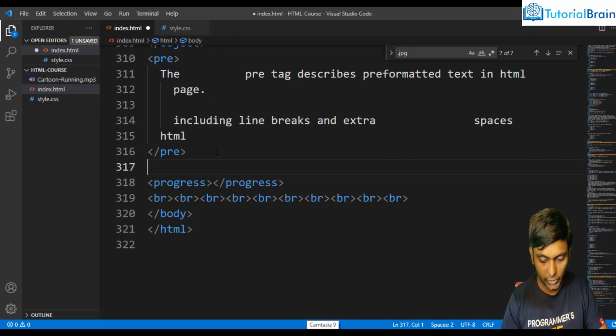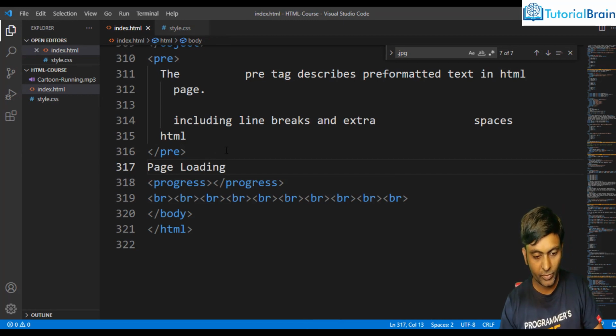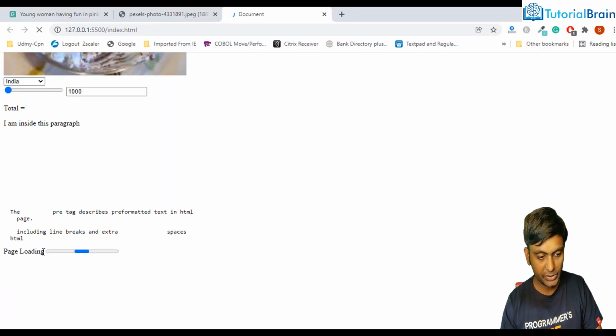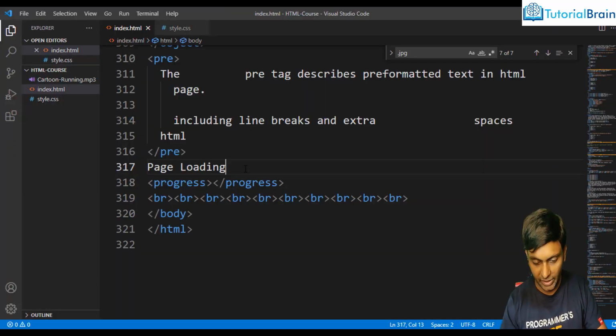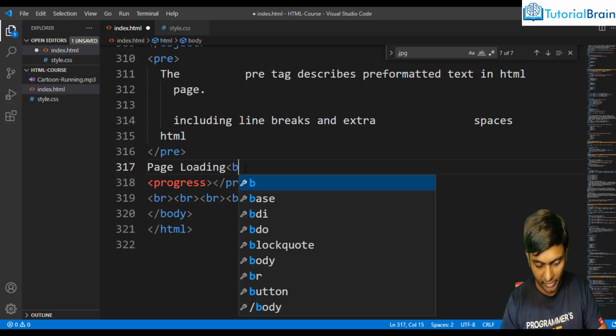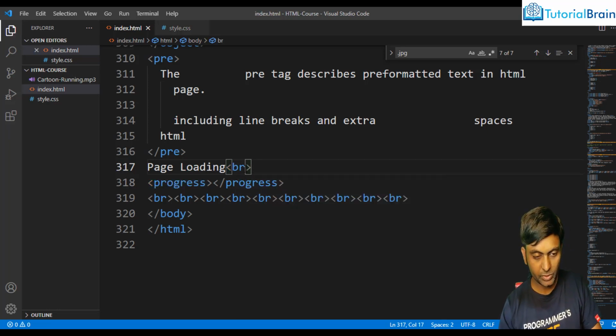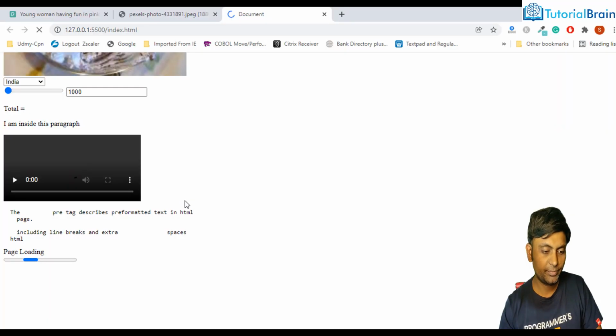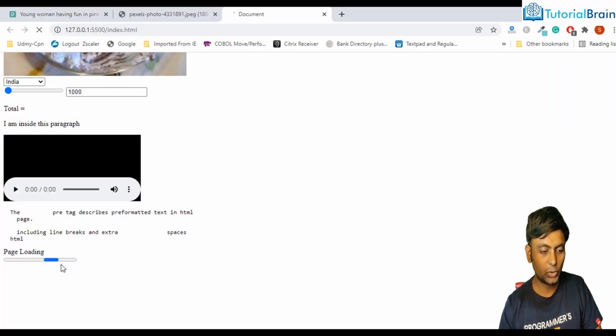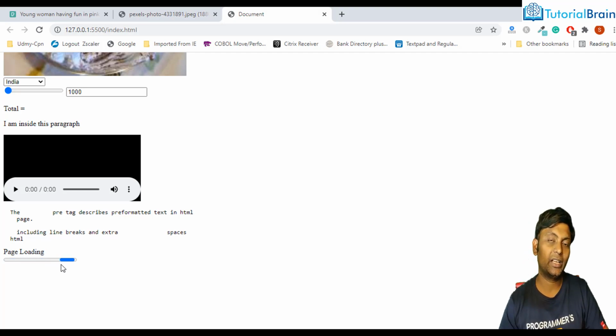And even you can add something like this. For example, you can just say something like page loading, and now you see that you have something like this. In fact, you can just give a br tag here so that it looks more proper, and now you see that it says page loading and it is showing the progress bar. So that's all about the progress tag.